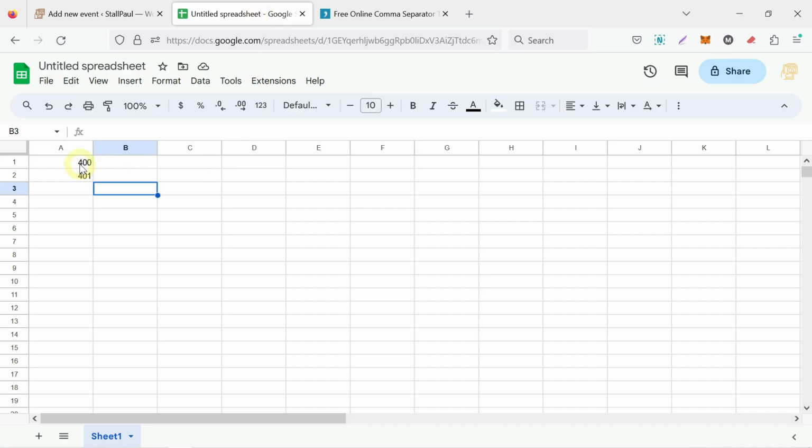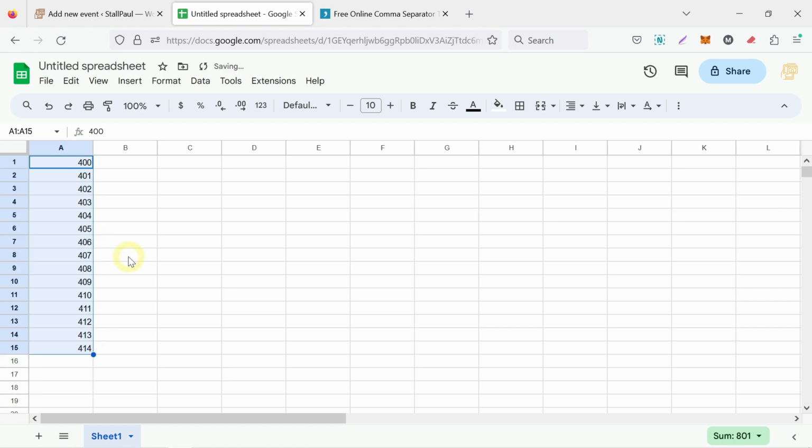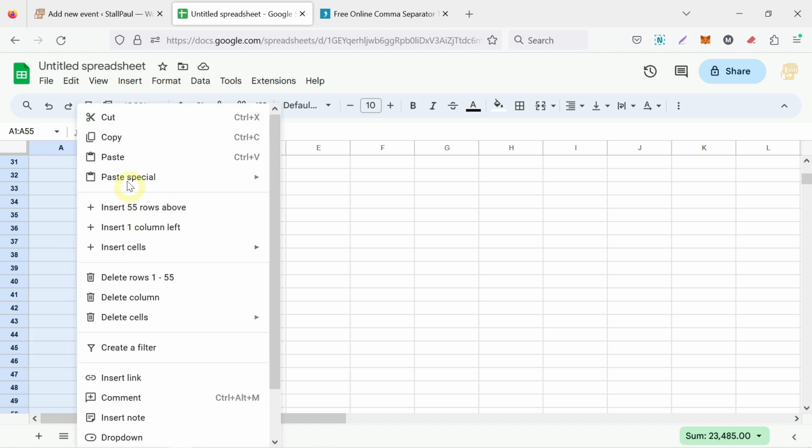We can easily create this list by using Google Sheets. Just add the first and second numbers to this column. Then, select both numbers, and drag the bottom right corner of this cell down. Voila! Our incremental list of numbers is generated automatically. Let's drag this until we reach 454. Once we are done, copy this list of numbers.